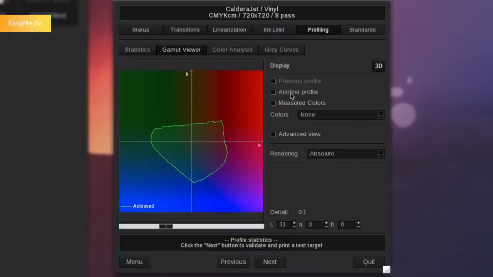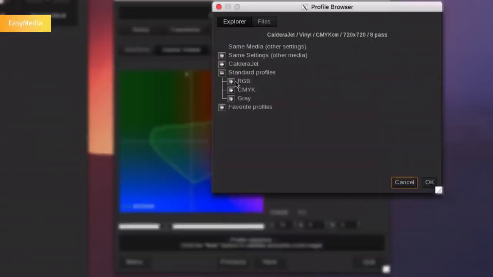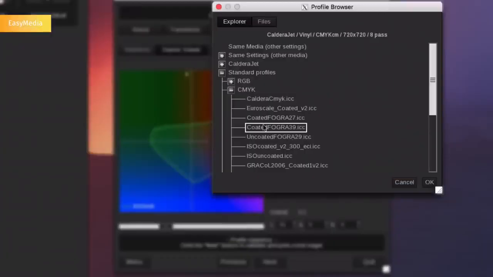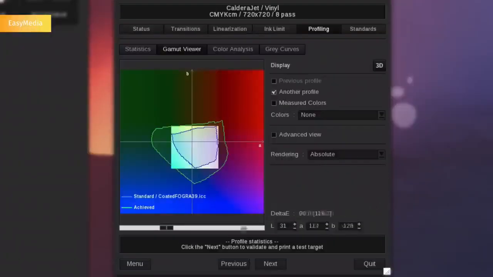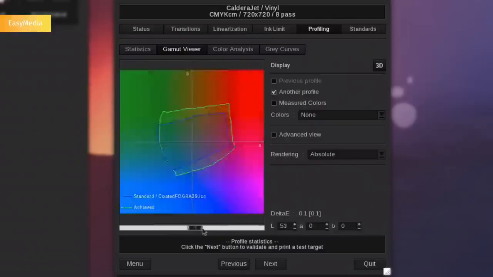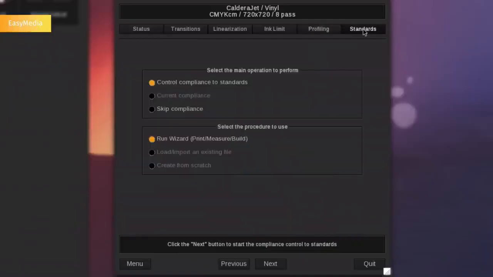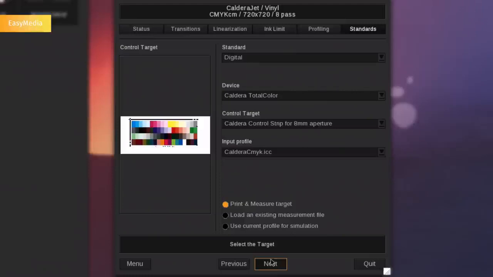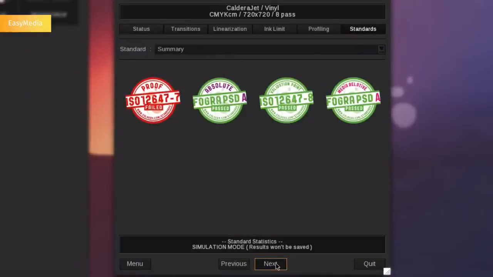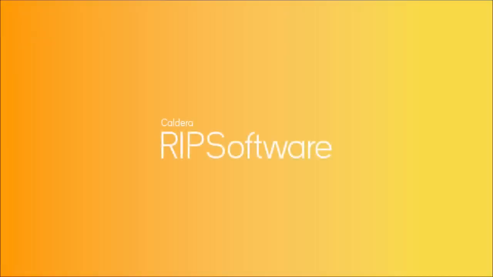Advanced color analysis shows you how well you would be able to reproduce colors by comparing the current profile with the standard profile, for example. Finally, you can also control the compliance with standards, such as PSO, PSD, or G7, by printing a new target or by using the current profile as a simulation. This concludes our Caldera demonstration. Thank you very much for your attention.